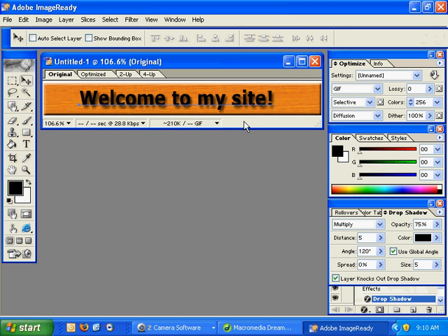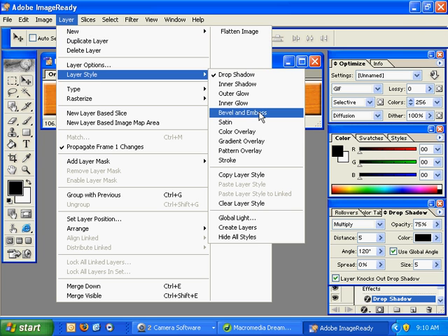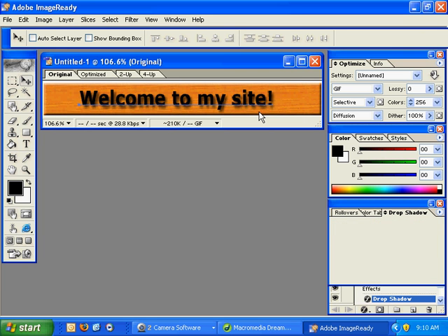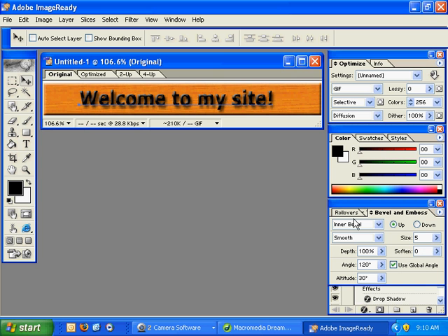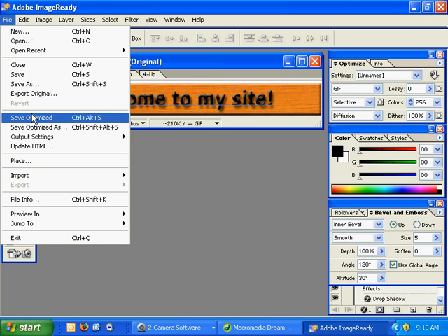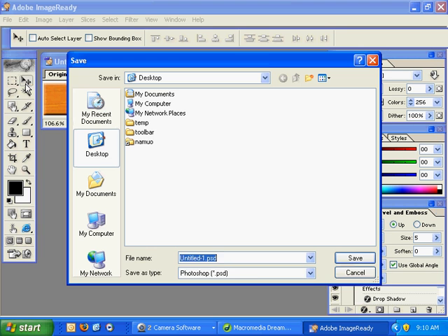Got a couple of options. The drop shadow palette comes up. Got a couple of options down there. Layer, down to Layer Style, maybe over to Bevel and Emboss. Bevel and Emboss comes up, Inner Bevel. So we've got some options. Now once we're done, File, Save As, will allow us to save the actual template.